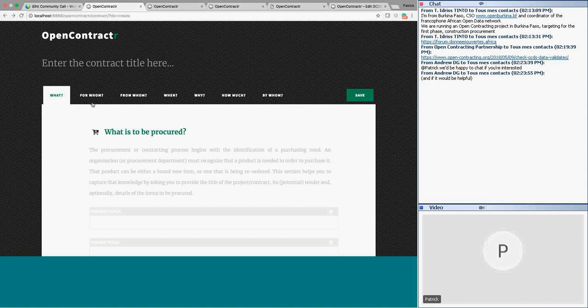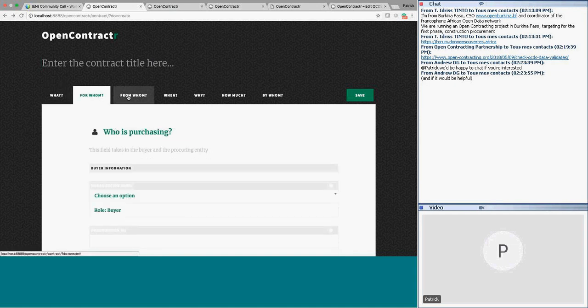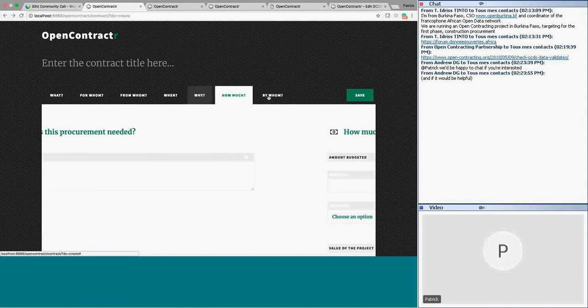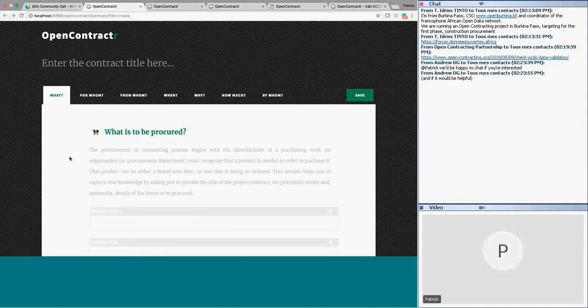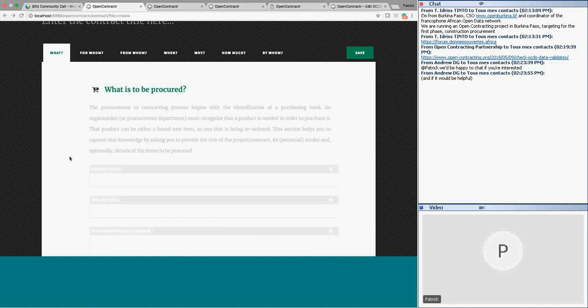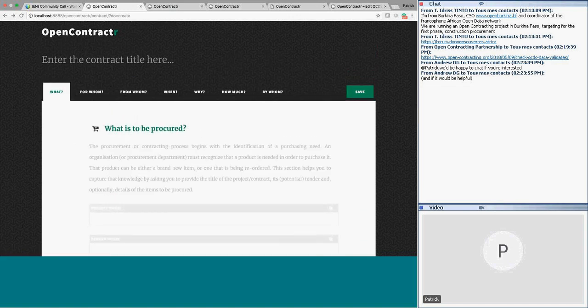The idea is to split OCDS into different questions, that would help the publisher understand what field is what exactly. What is procured, from whom, and then when, why, how much, by whom. So yeah, that's that. It's all split into different questions, so it's under the title of the contract.